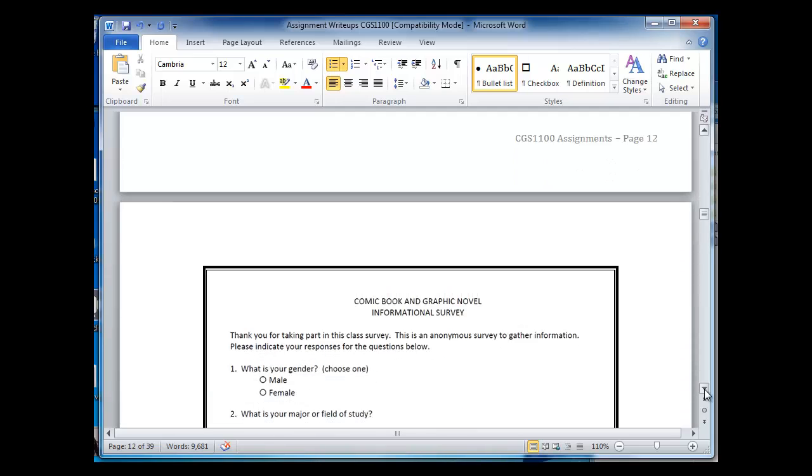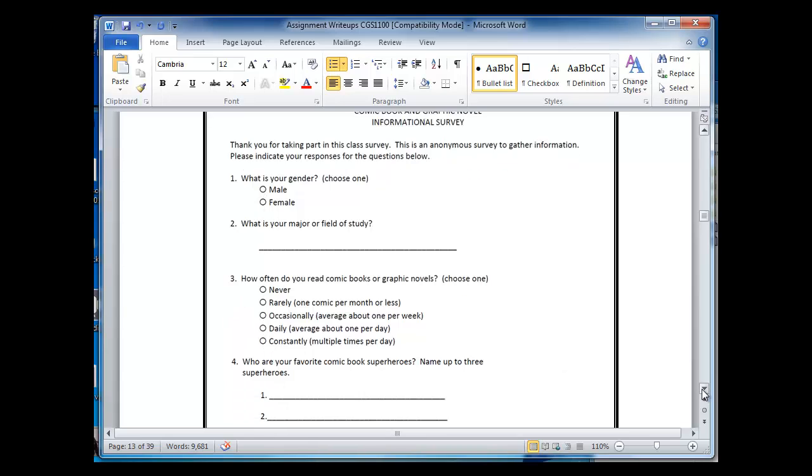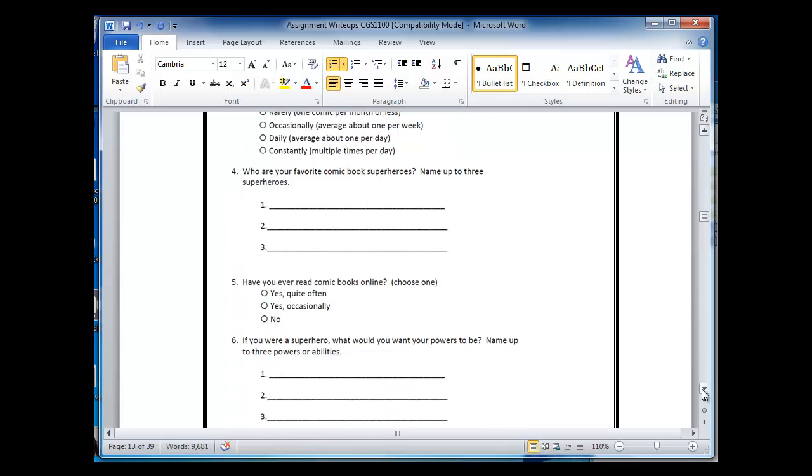So here is my example survey on comic books. Note that it has a title at the top, and then some instructions, and then it has 6 questions. Notice that all of the possible responses are lined up evenly. That's important, so that people can tell where the questions start.